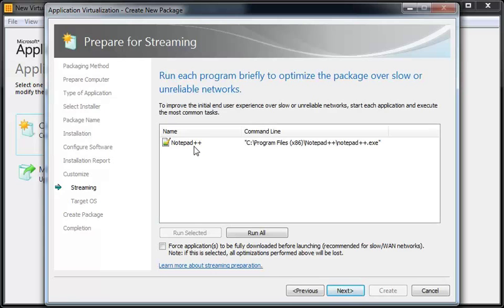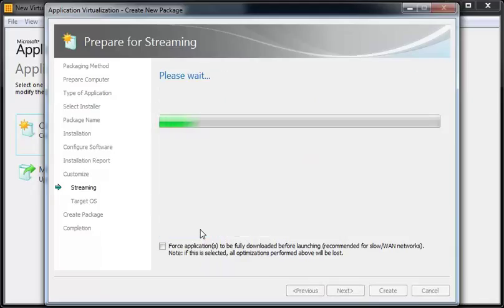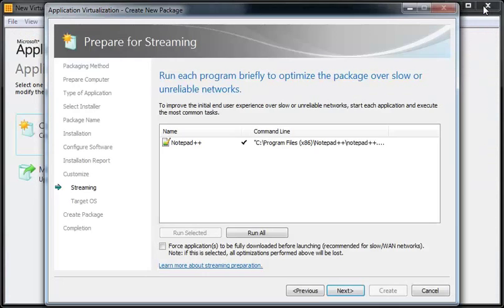The idea is just to select the shortcut, run it, then use any of the features of the software that might be used by a large number of the users. So it might be a spell checker that is within a word processor, for instance. In our case, I'm just going to close that down and then click Next.